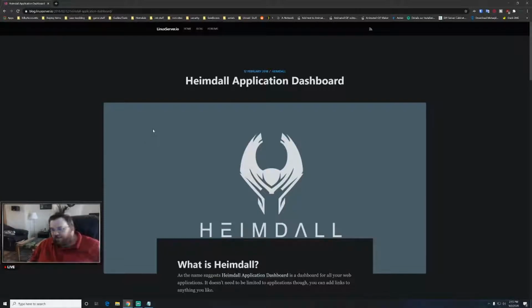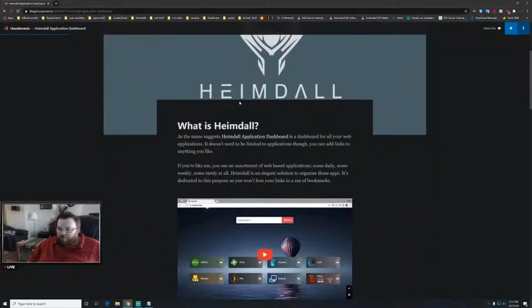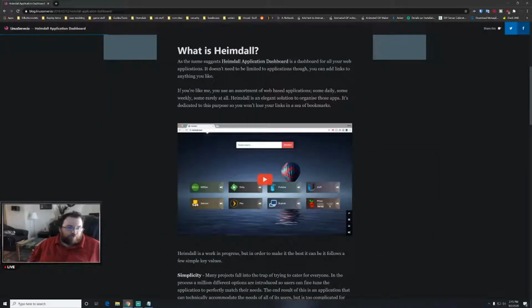Heimdall is an application dashboard, as it basically states. However, one of the other cool things you can do with it is add in your own links, add in custom applications that you've built, and it also has quite a bit of built-in support for existing applications. Now, it's pretty easy to set up. There's quite a few different ways you can do it.